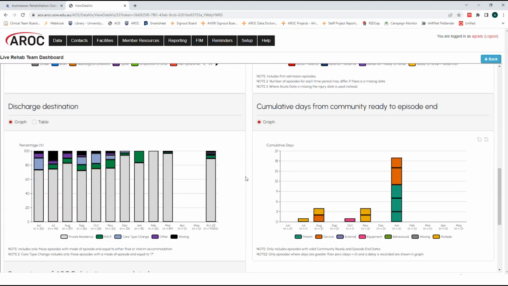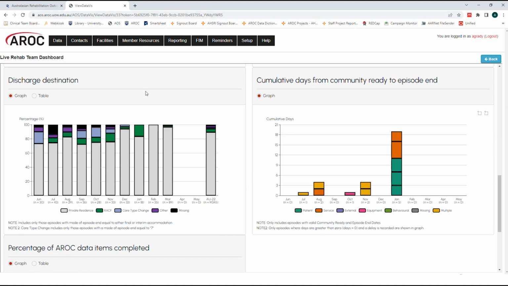Okay, so scrolling down further now, our 5th chart here is discharge destination. This is looking at the discharge destination for completed episodes. Those are episodes where the mode of episode end is either a final or interim accommodation, or they're a change of care type to subacute or non-acute care. In most cases in rehab, that will be to maintenance care, which in the AROC data is a mode of episode end of 7.